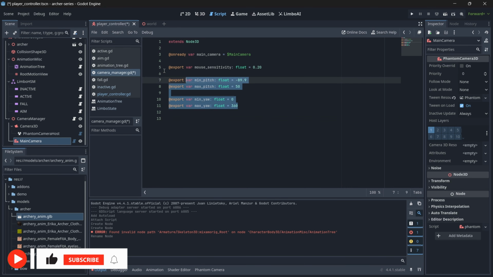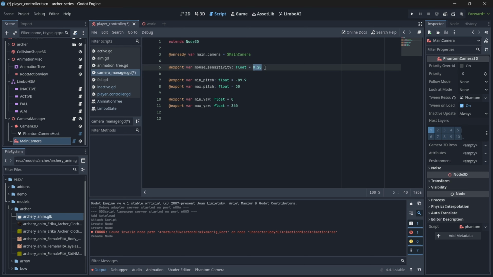So now what are these variables? Basically we have the mouse sensitivity that determines how fast we want to move our camera, and then we have this min pitch and max pitch that determine the top and bottom angle of our camera, and then we have this min yaw and max yaw that basically determine the left and right rotations. So we can just rotate from 0 to 360. That means we have no restriction in horizontal rotations, but we need some restrictions on vertical rotations.